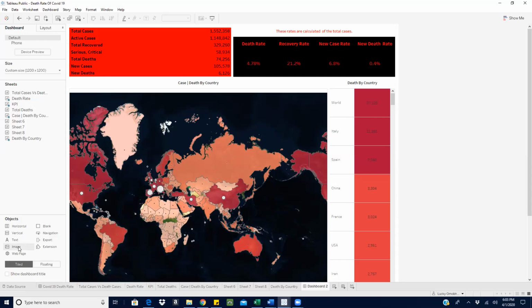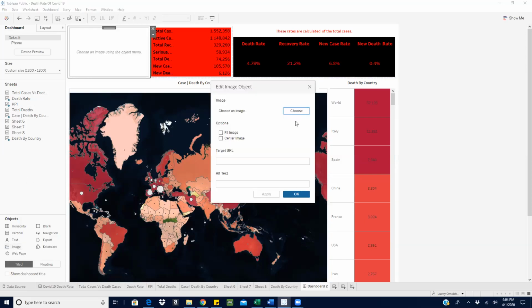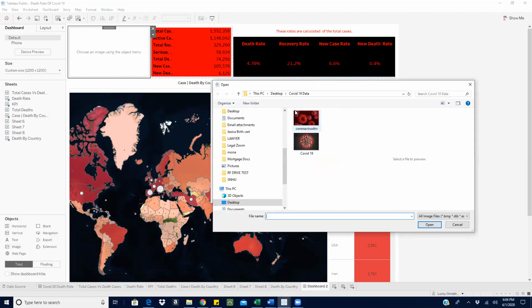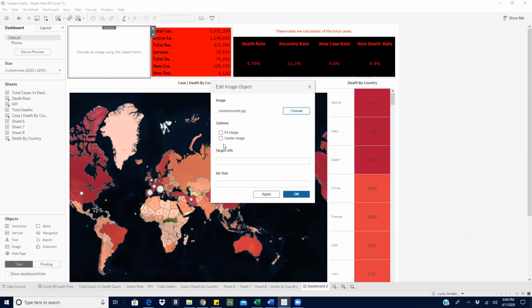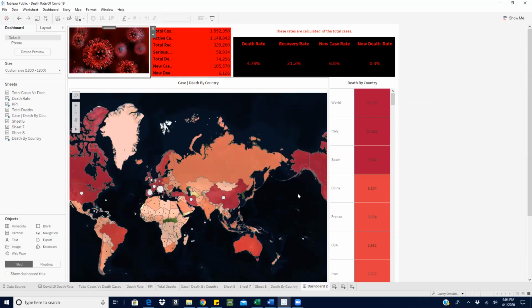Okay, so for now, I'm not going to click on my image and drag it to here. Then you open up this little box. I'll click search image, click the image I want to use, click OK. I want to fit the image, click apply and click OK. So now I have my image in here.